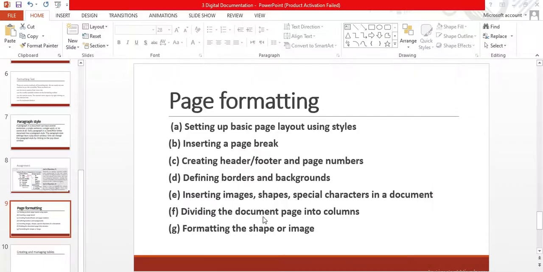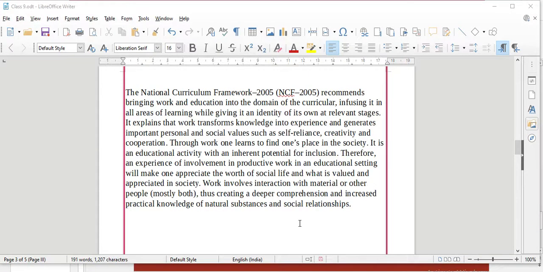The next one is dividing the page of the document into columns. If you notice newspapers or magazines, they write their content in a column format. So how can we change our document into columns? Here I have copied one random paragraph from your textbooks. First, select your paragraph.